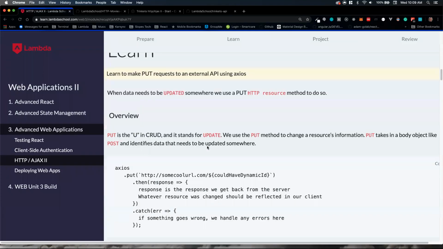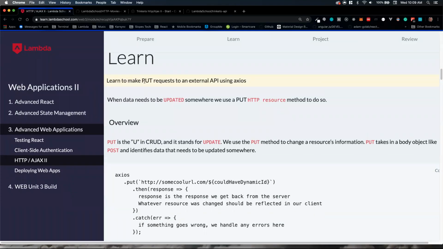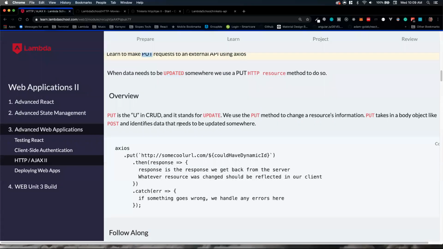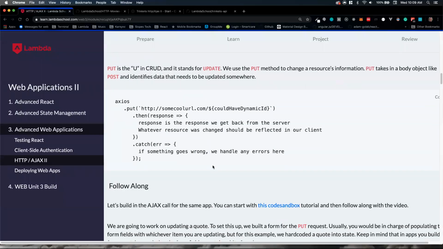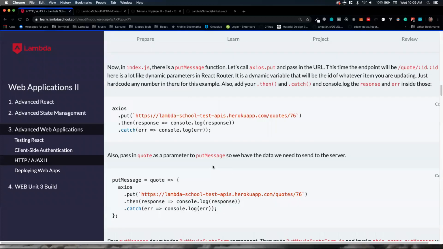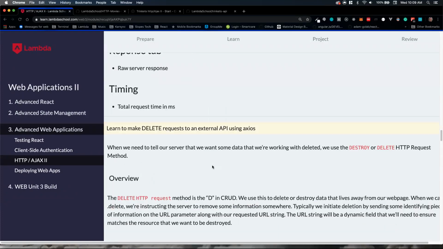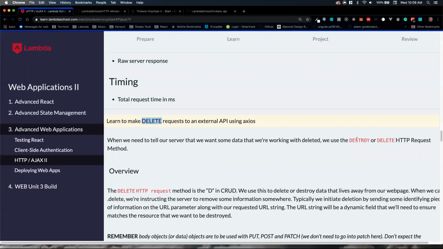So as we know, a put request is the way that we can update data on a database. So we make a put request if we want to update or edit some data on our database. And then, of course, the delete request is for the destroy or delete functionality on the database.